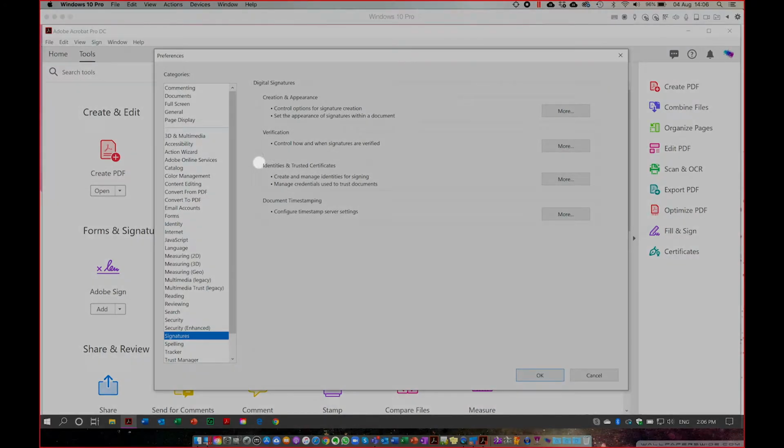All right, so here you can see identities and trust certificates. All right, so when I click on that, I'm going to click on the More button that's over here.